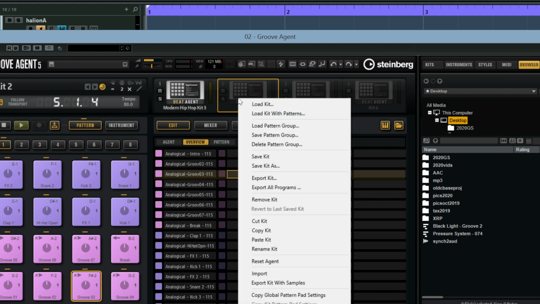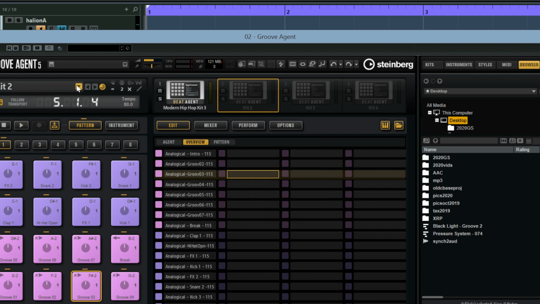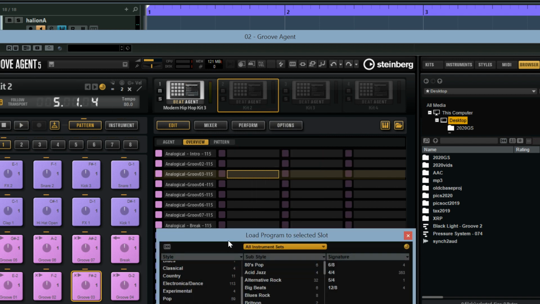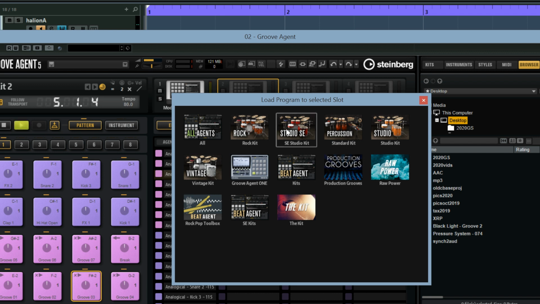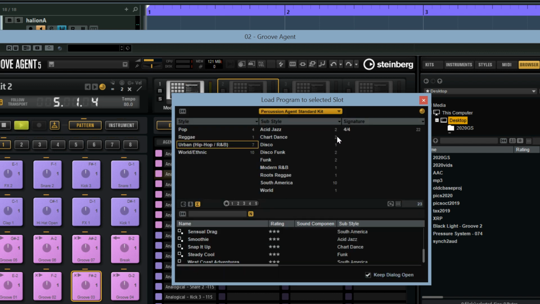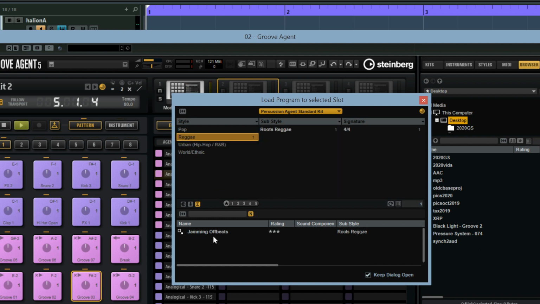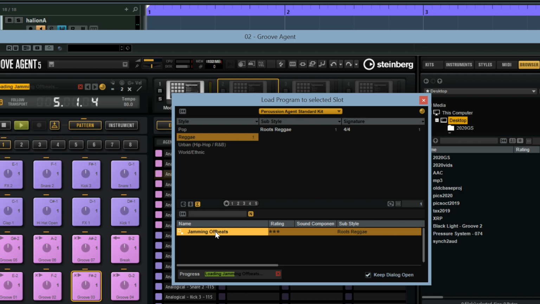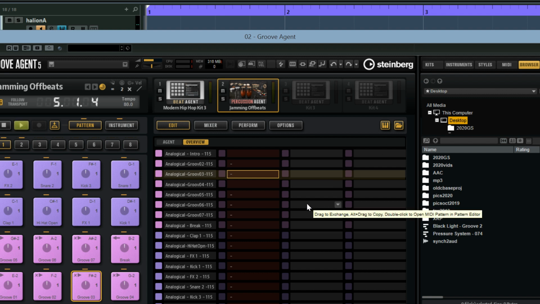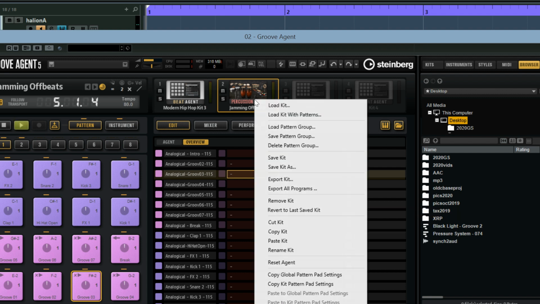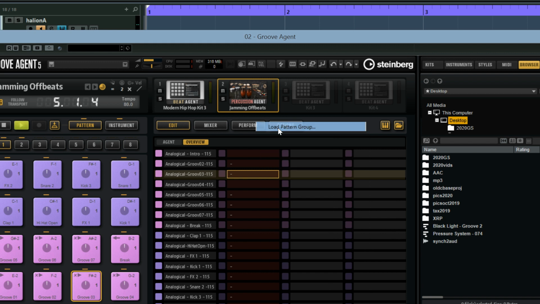So there's a number of ways you can do it. You can load it right here. You can load it right here. So we can do percussion kit. And I'm just randomly choosing stuff. I haven't even tried a lot of this stuff out. Okay, so now we can load pattern group.